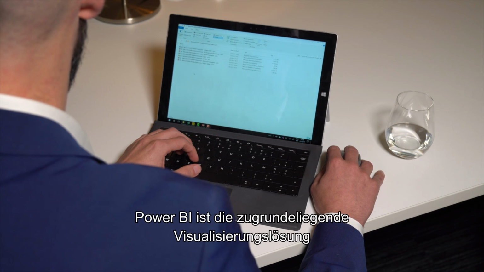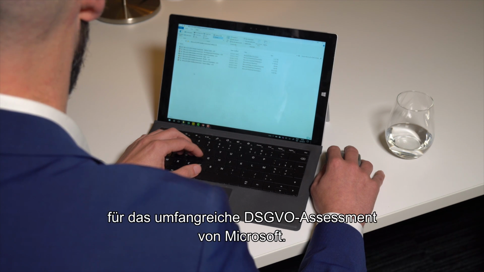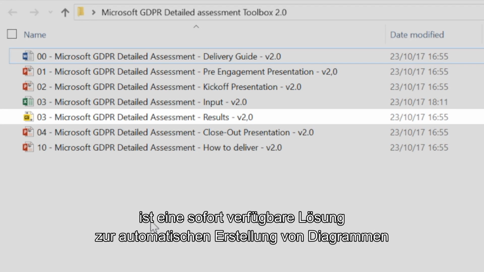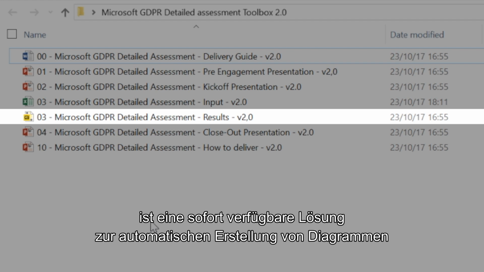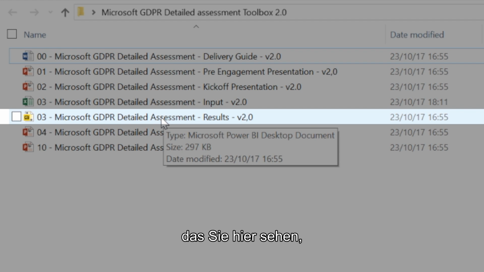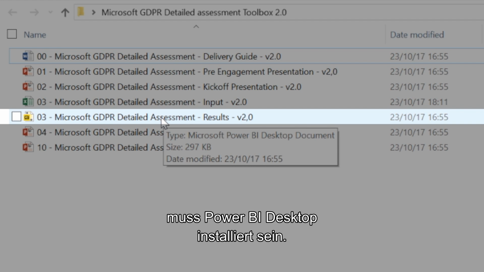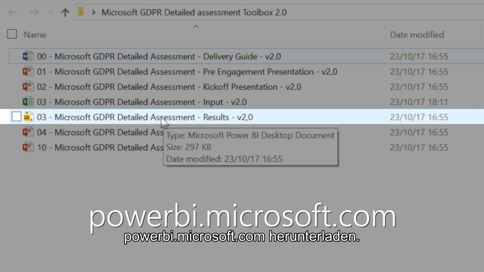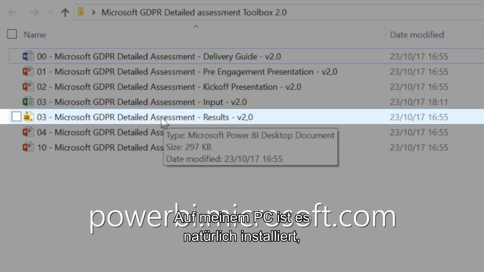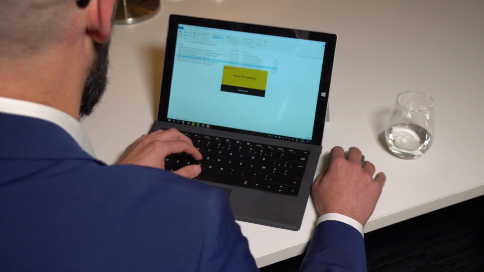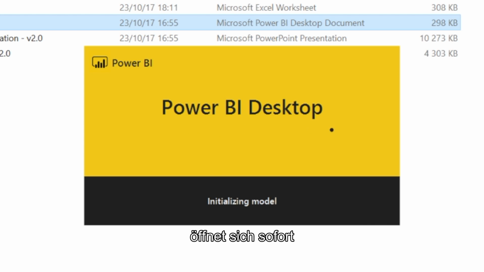Power BI is the principal visualization solution for the Microsoft GDPR Detailed Assessment. The Power BI file that comes with the assessment is an out-of-the-box solution that will automatically generate charts and insights. To open the document that is part of the toolkit, which you can see here, you will need to have Power BI Desktop installed. If you don't have the solution, you can download Power BI on powerbi.microsoft.com. Of course, I have it installed on my PC, so I just click on the desktop document. And as you can see, it will open immediately a visualization of the tool.